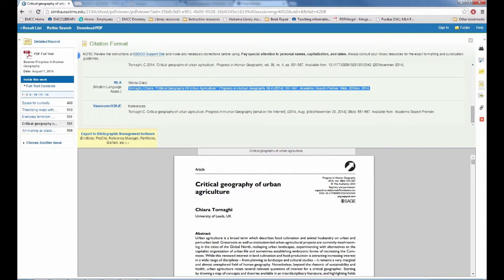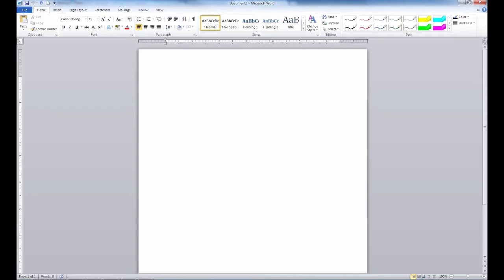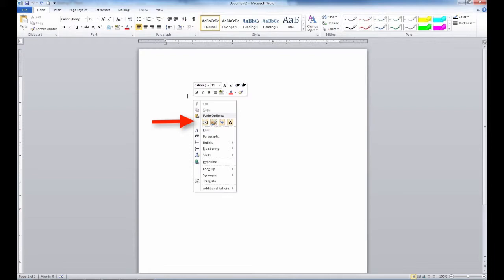Now, without clicking the left button again, right-click anywhere on the web page and select Copy from the menu that appears. You could also hit the Control and C keys. Now minimize the web page and switch to your Word document. To paste the copied text, either hit Control V or right-click and select Paste.